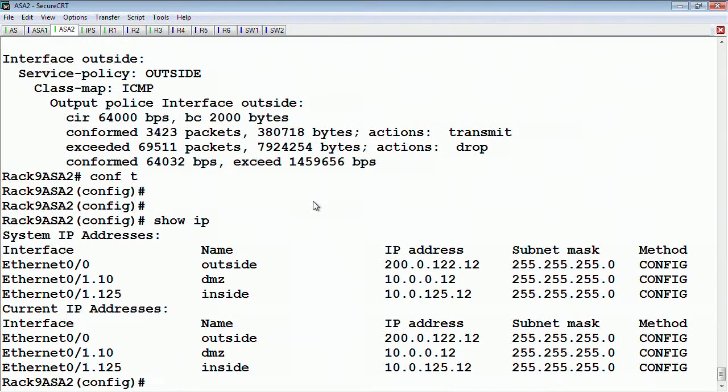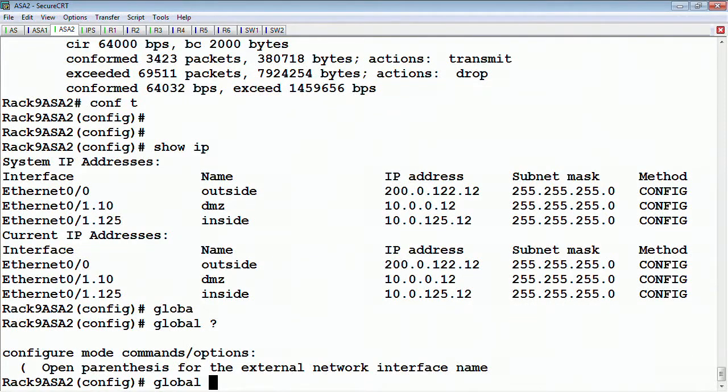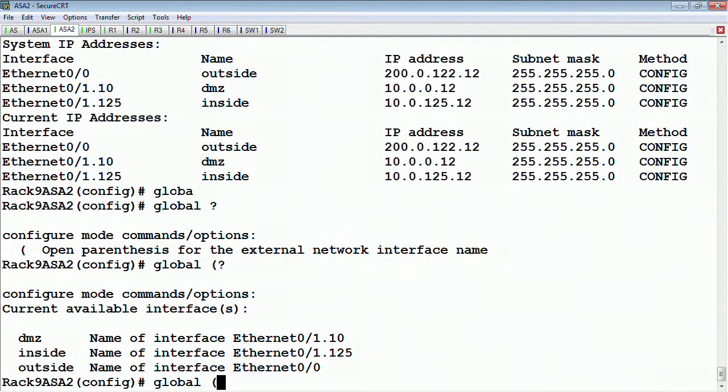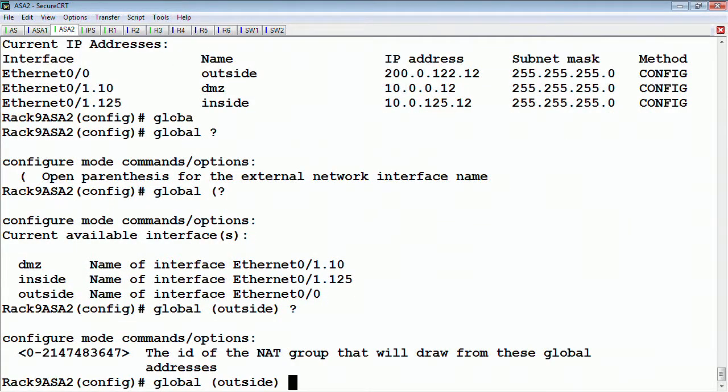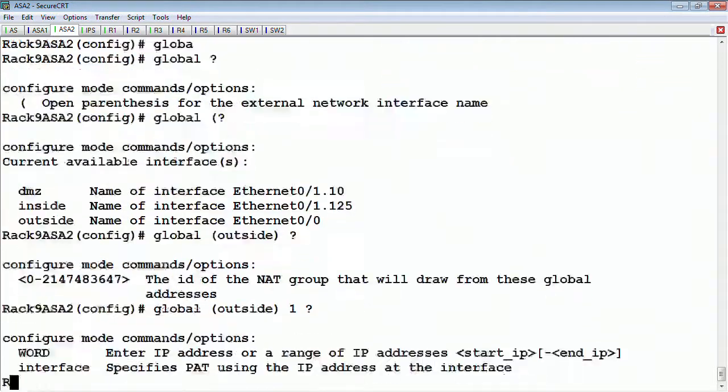So I need two attributes to be defined here. What are the addresses that I'm actually going to translate to? This is what's defined by the global pool. These global addresses are going to exist on the outside. That's where they're routing towards. Then we have the NAT identifier. This is any locally significant number that is going to bind the global statement to the NAT statement. So when I create my NAT statement, I need to make sure that it says 1.